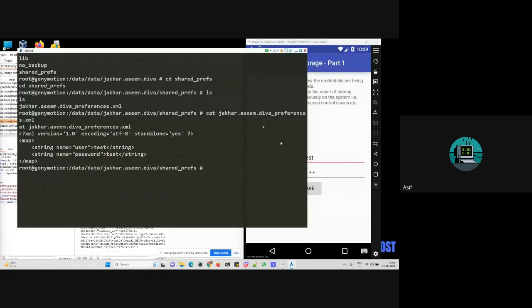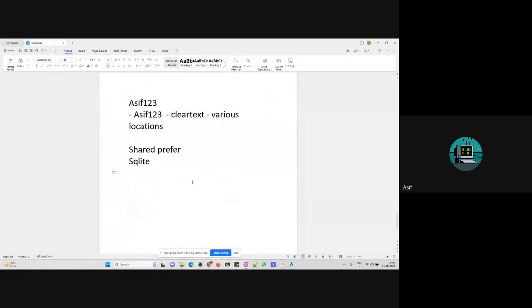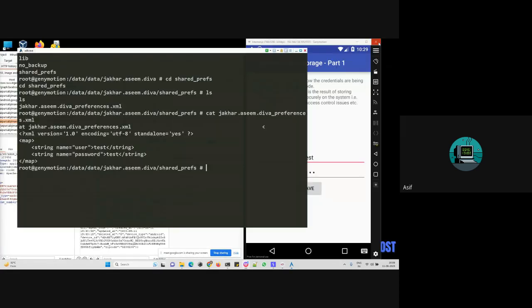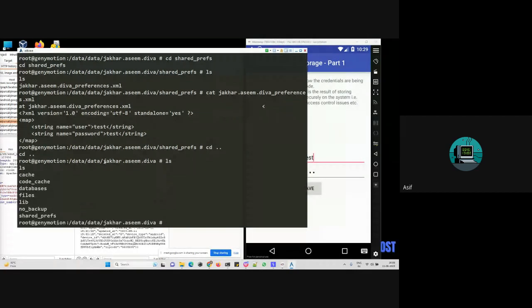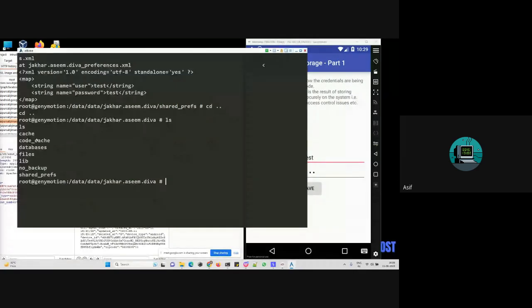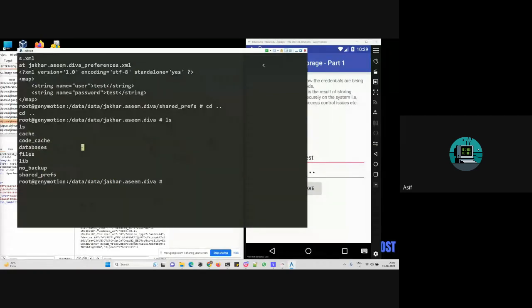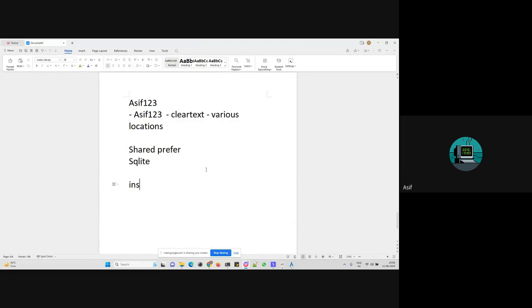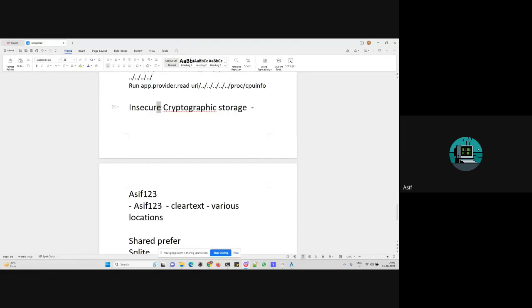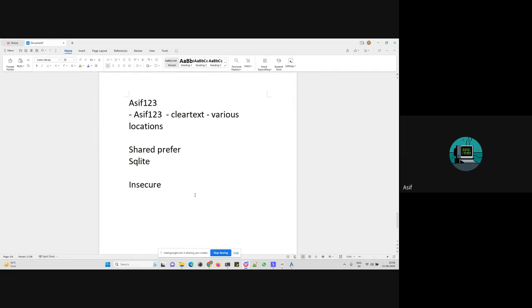Now we have a lot of different locations. I have told you this type of information is stored in various locations, and all the locations are in this working directory only. All the locations related to this vulnerability will be in this specific folder only: cache, code cache, databases. We have to check one by one. So let us check the databases. The second thing we are going to see is in databases. The first thing we have seen is insecure cryptography storage in shared preferences.